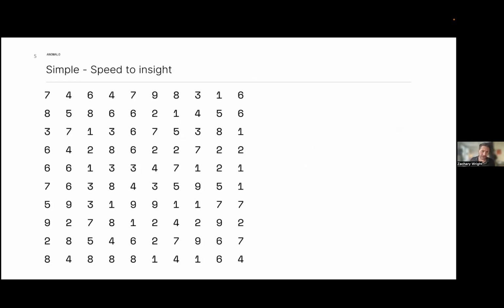So I'm going to go into a quick exercise. Right here, I have a grid of numbers. And what I'd like you to do is try to count the number of nines that occur within this data structure, because the nines are the anomalies here. So I'll give you a few seconds.